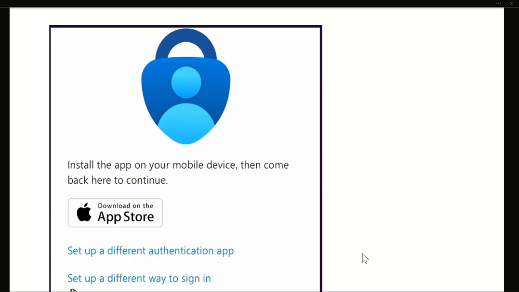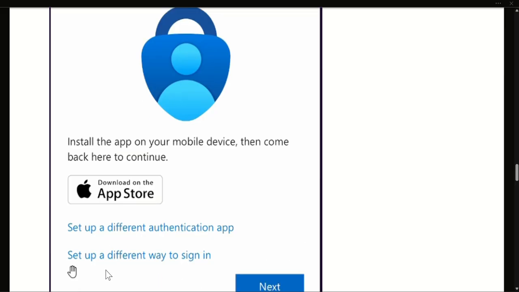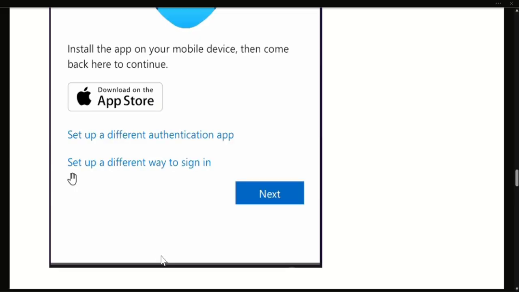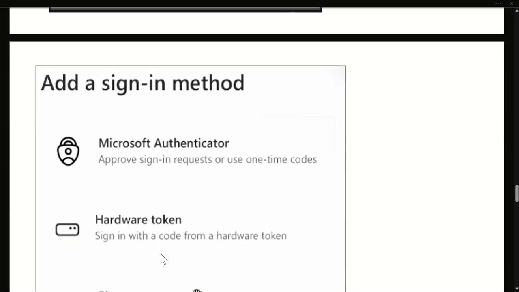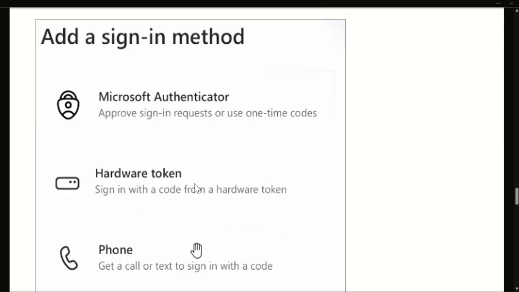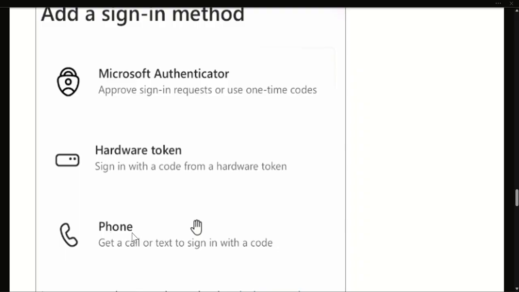Personally, I would suggest that you set up another method. Right down here where it says set up a different way to log in or sign in, I would go ahead and click this option, and then that will take me to the very next screen, and that screen will give me either this Microsoft Authenticator or the phone.